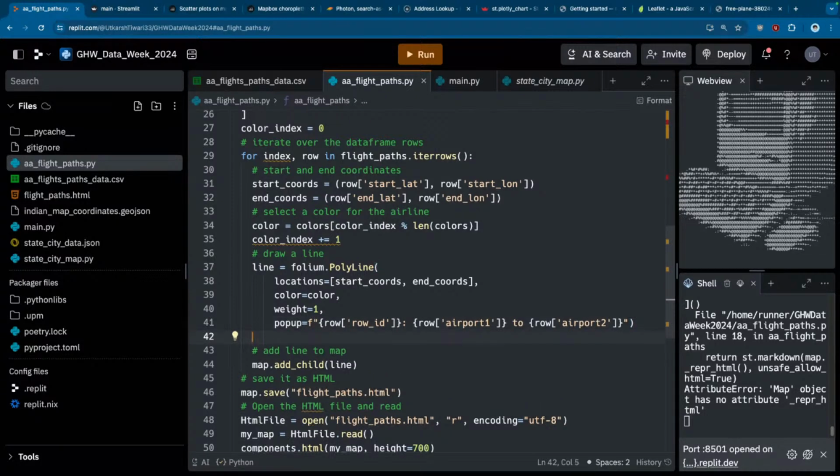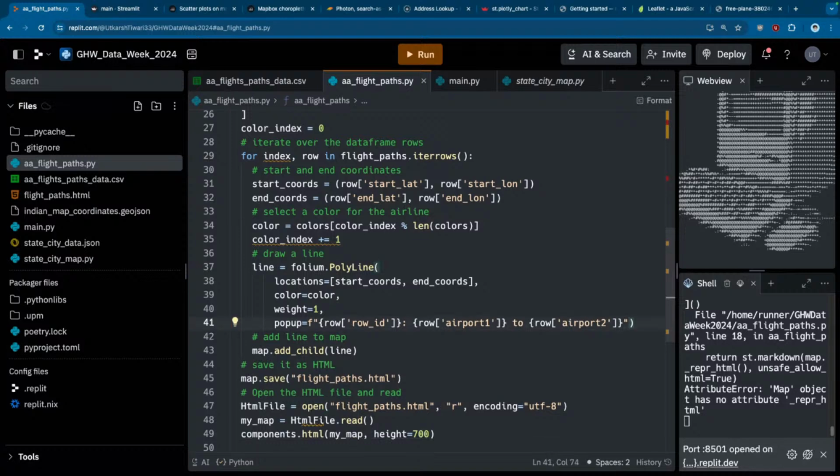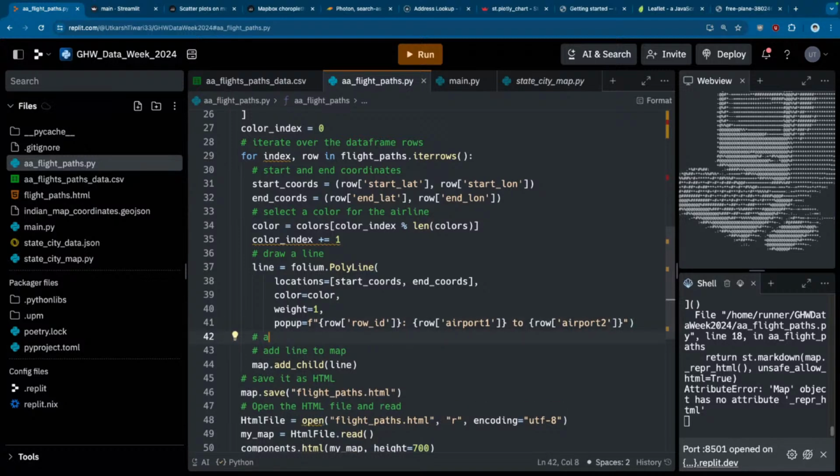Okay, so after this, we just need to calculate. Actually, not even after this. Yeah, after this. Calculate midpoint.